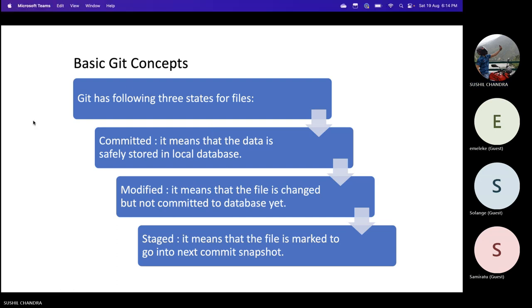Now, some concepts. Samira will walk us through this slide one by one. Samira? Yeah, please walk us through this slide. Basic Git concepts. So what are basic Git concepts? We will be learning in this slide, and Samira will walk us through.